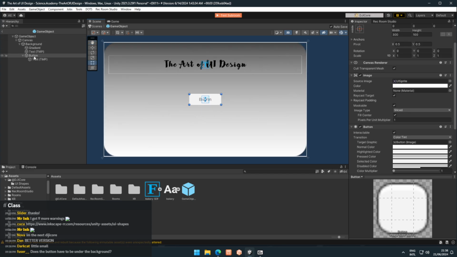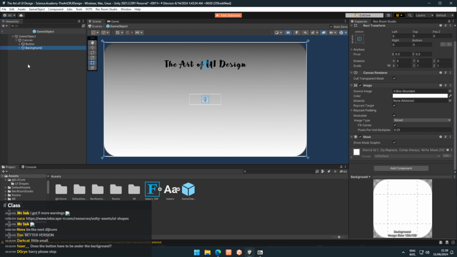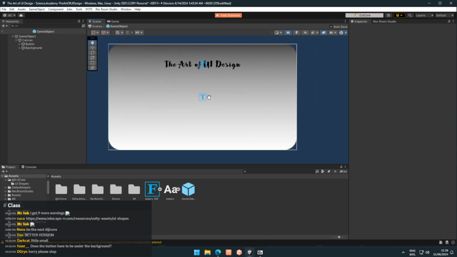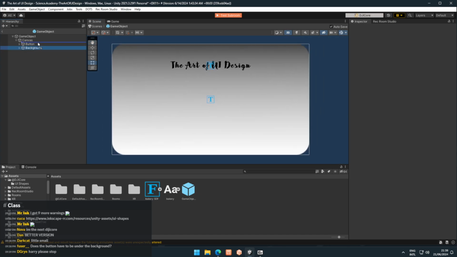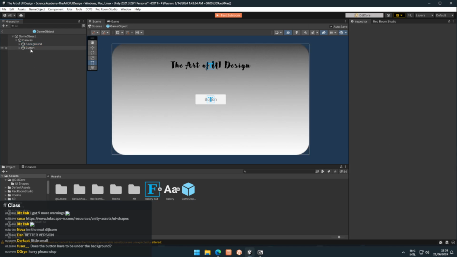Yeah, pretty much, because, I mean, not really, but it is useful. Let's say I put the button on the canvas. So the button and the background are both on the canvas. Now you'll see I don't see the button anymore. That is because the background is now in front. Now I can change that so that the button is in front.